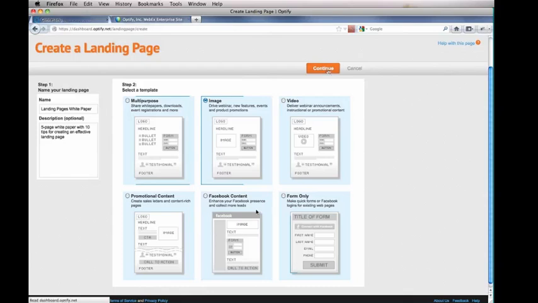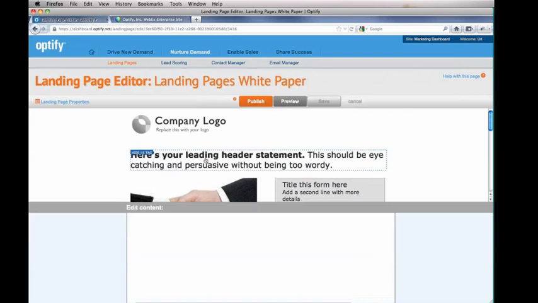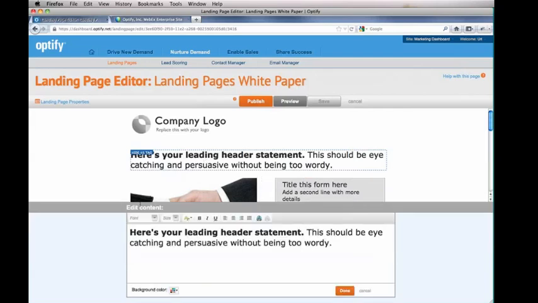This will land me now into the landing page editor. You can see that when I hover over any element of this page, it becomes active, and if I click on any of them, I'm going to get the editor at the bottom. This is where I can edit the text.